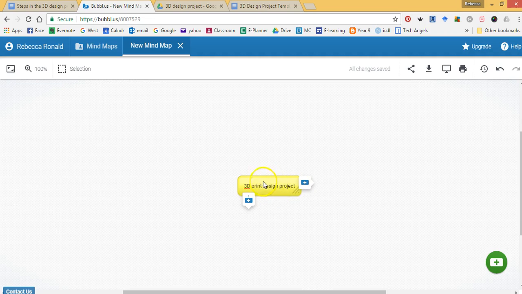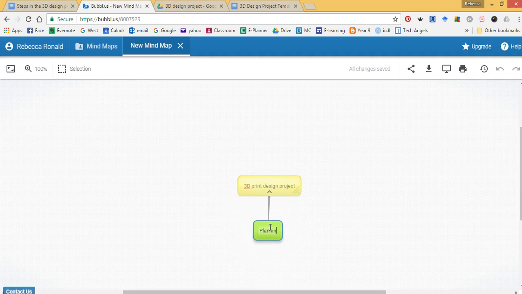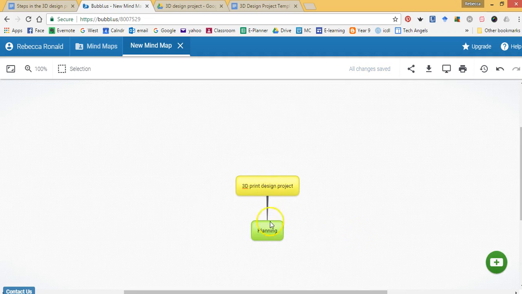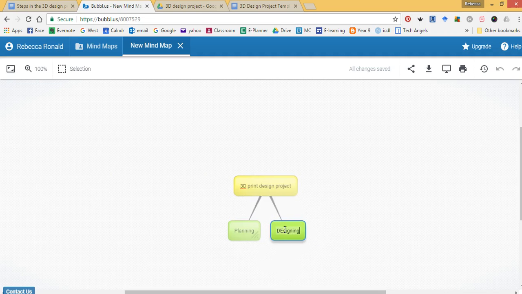Now I want to make some subheadings. So that's where I use this plus down below, and I click on it, and it makes my next heading down. Now, for my next headings, I'm going to choose the stages in my design process. So the first one's planning. The second one, I'll click away from that to get rid of the menus. The second one, so now I can make my next bubble two different ways. I want it to be at the same level as this one because it's also a subheading. So I don't want it underneath the planning one. It's to go alongside it, and it's going to be designing.